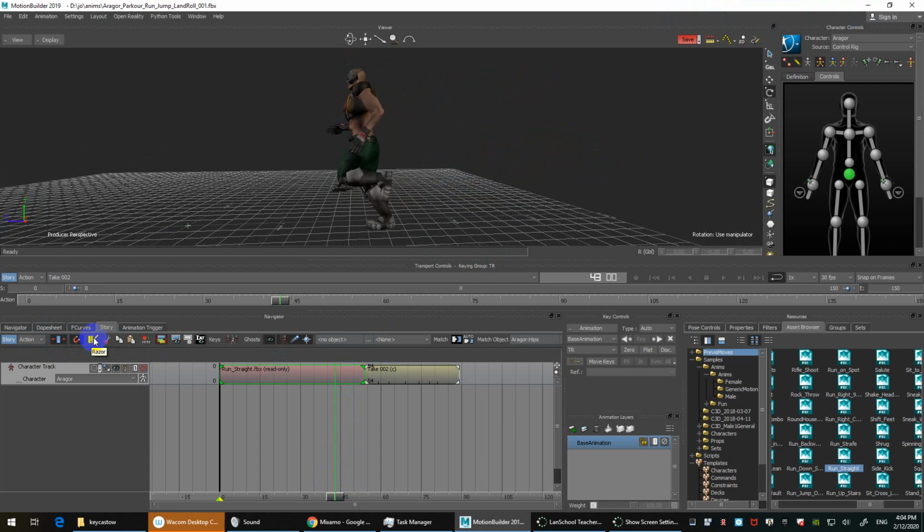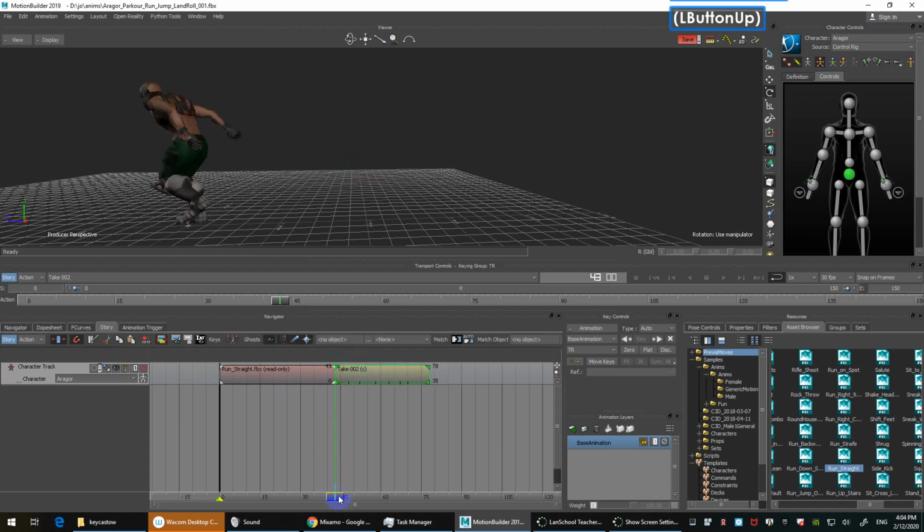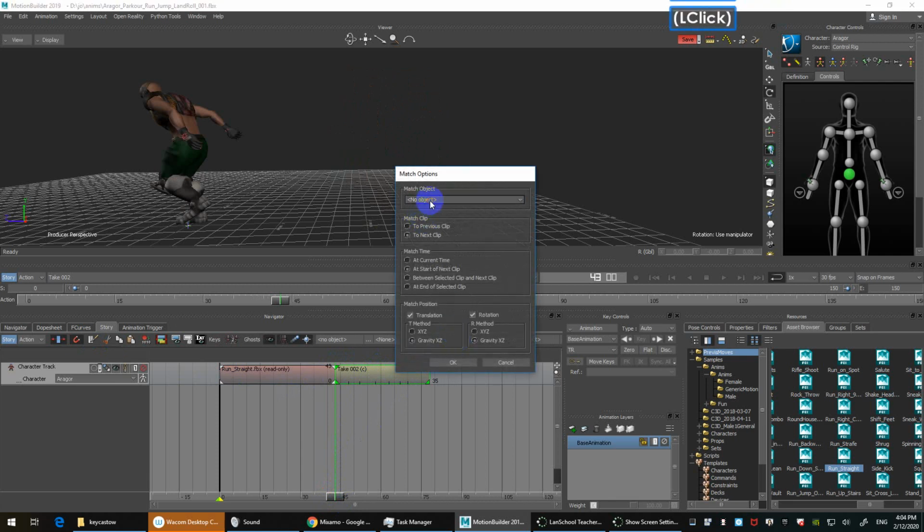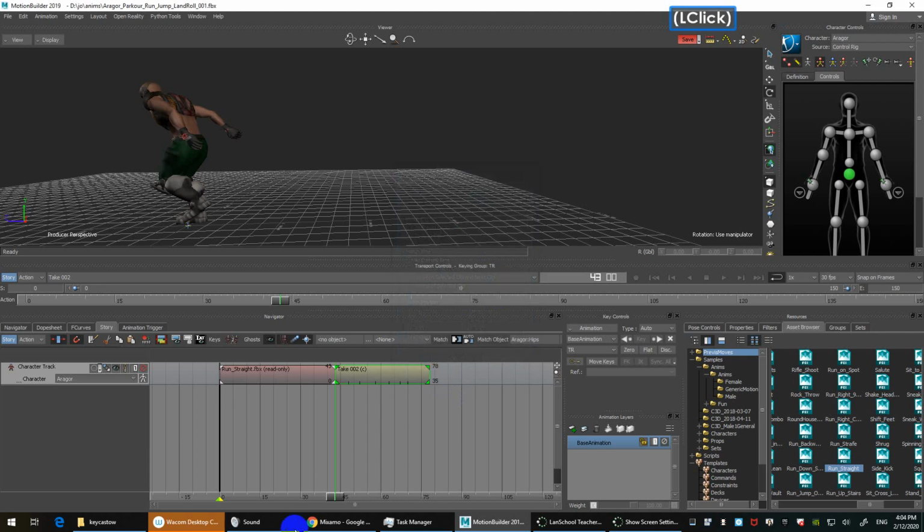We use the razor. Okay? So you select this clip, you razor, and then you delete this part. Okay? And you bring in this clip. But now there's a big gap. So we need to do the matching again. So you select the clip, you match hips, you keep everything here by default.